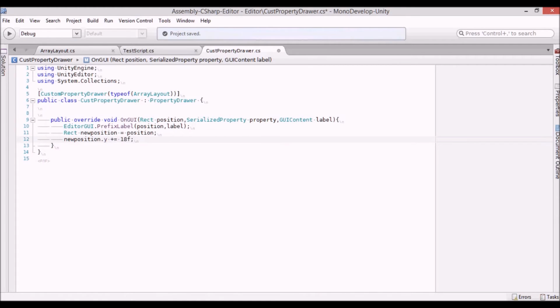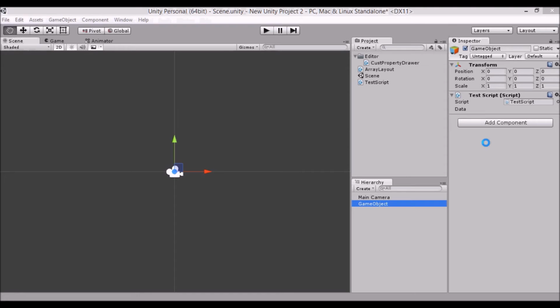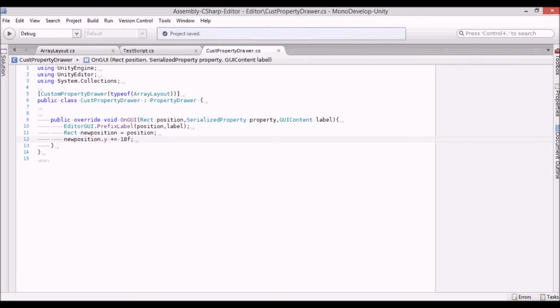I've figured out that 18 pixels is basically what you need to display. 18 pixels is enough height for a label or anything. So I'm just gonna take it. It might differ for other machines. You can change it, but I'm just gonna use 18. And this position has four parameters in it: x, y, width and height.